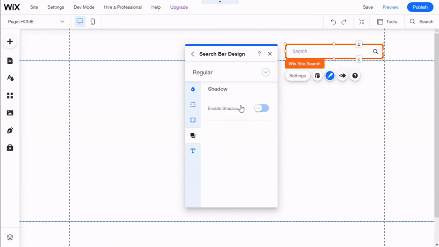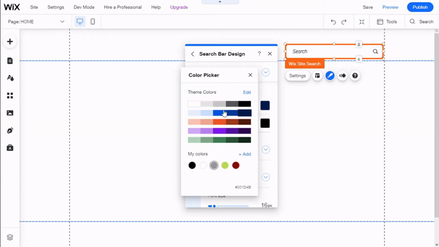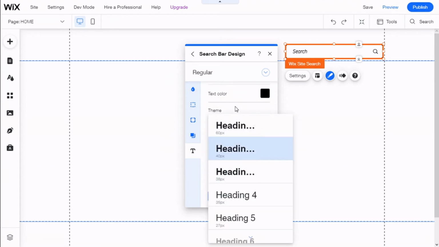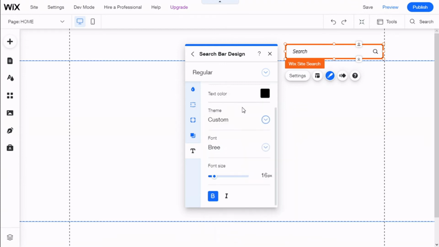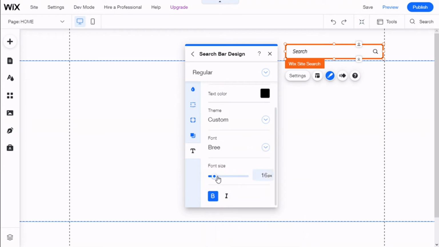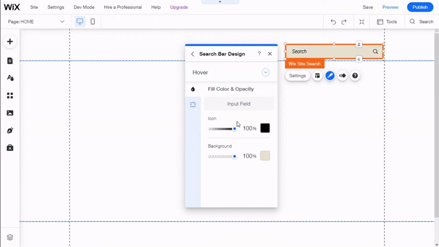Here we can add a shadow, and here on the text we can change the color of the placeholder text to black, and the color of the text when it's typed to black as well. Here we can change the type of font, from heading, it could be any heading or paragraph. Here we can change the family of the font and adjust the size manually and make it be bold or italic. And this can be done as well for the hover.